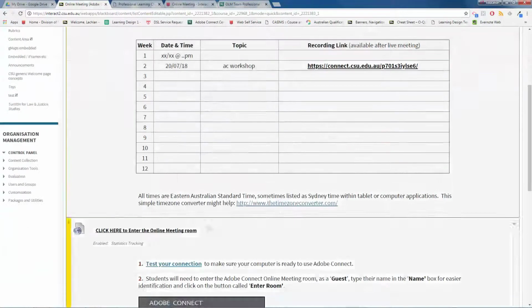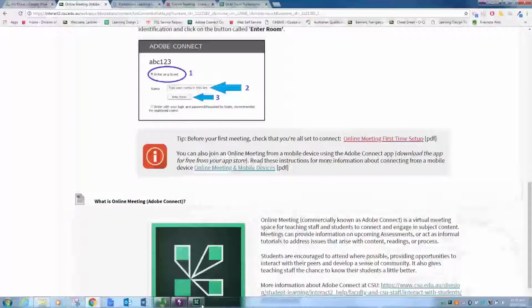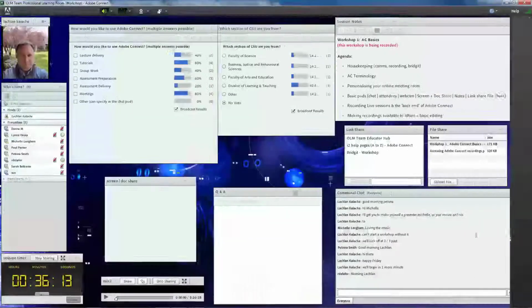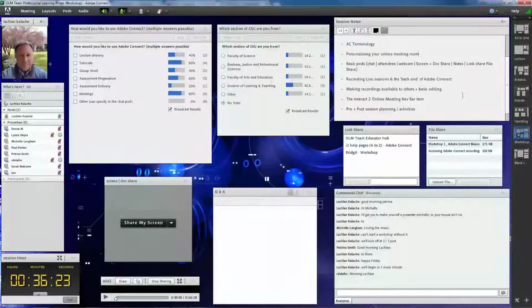So that's the item. So I'm going to stop sharing this particular screen, jump back into our meeting room together, and so we've looked at recording a session, making it available to students. We've also looked at the online meeting navigation bar item.